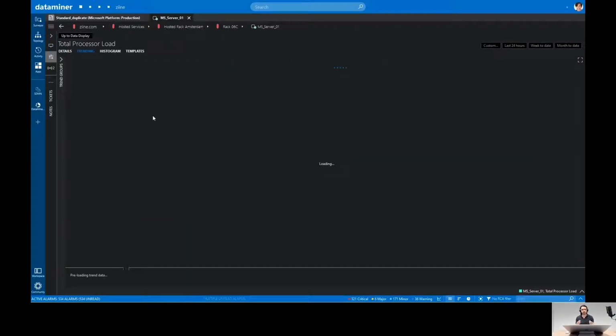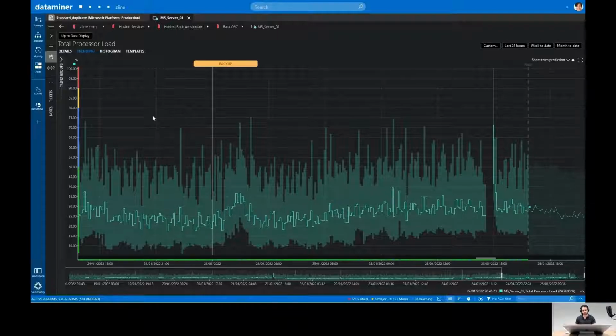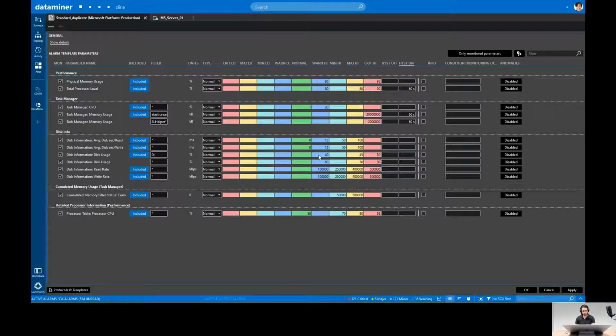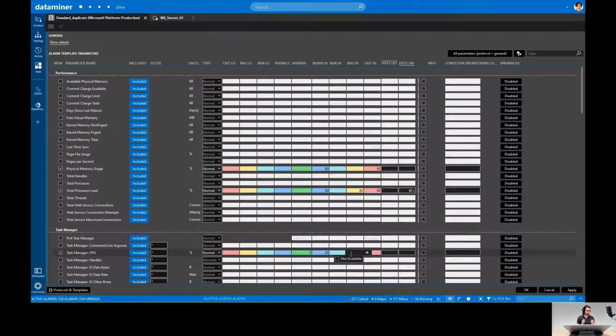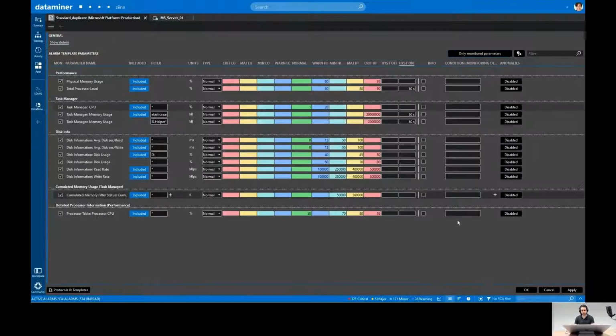This is because there is an alarm template assigned to it. This is what it looks like. An alarm template contains all alarm thresholds for all metrics defined in this particular device's connector, in this case the Microsoft platform. These are merely the metrics that are currently being monitored, and as you can see, they're working with fixed values.